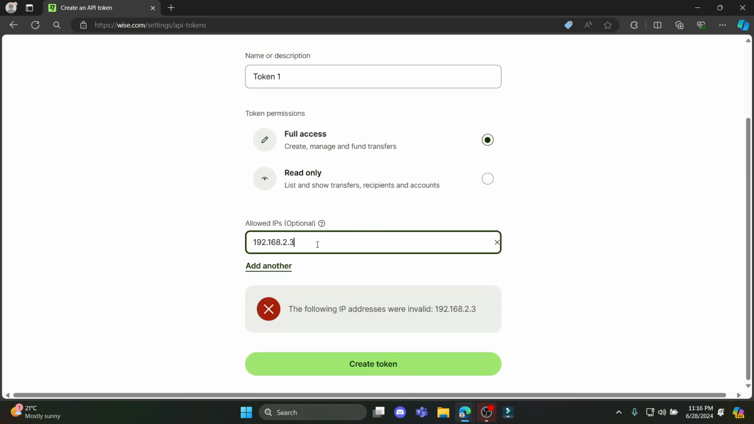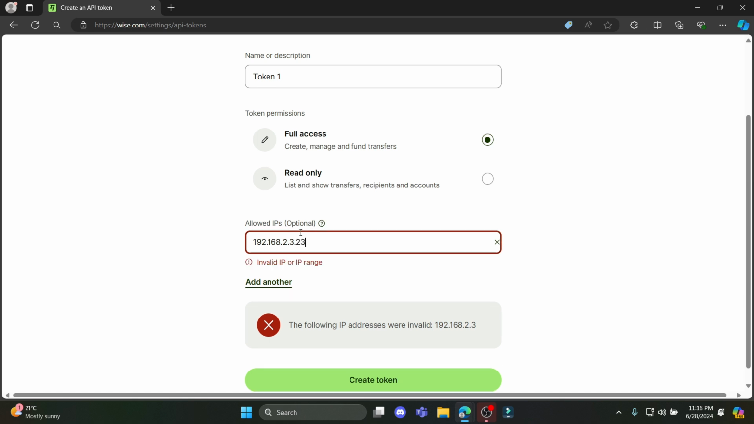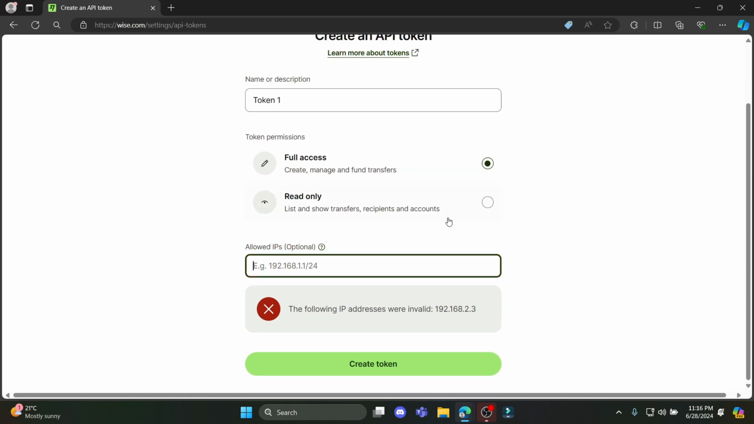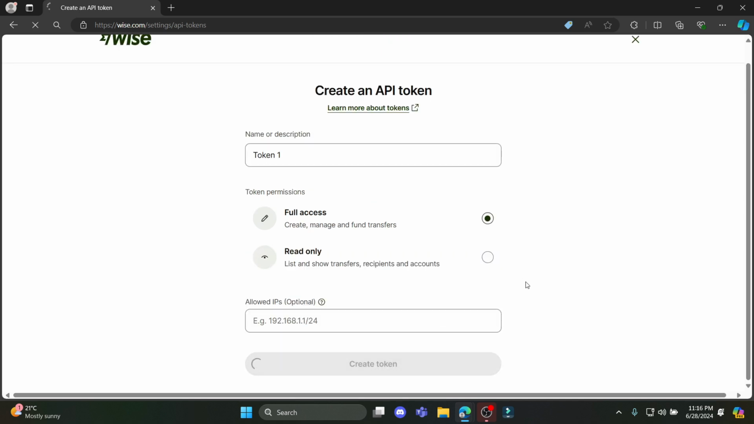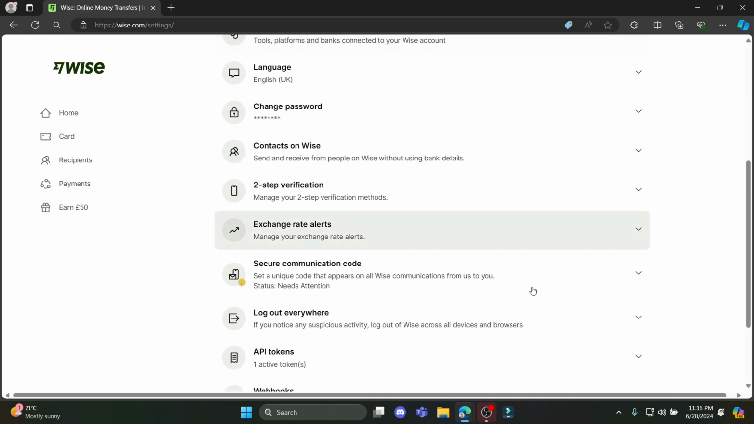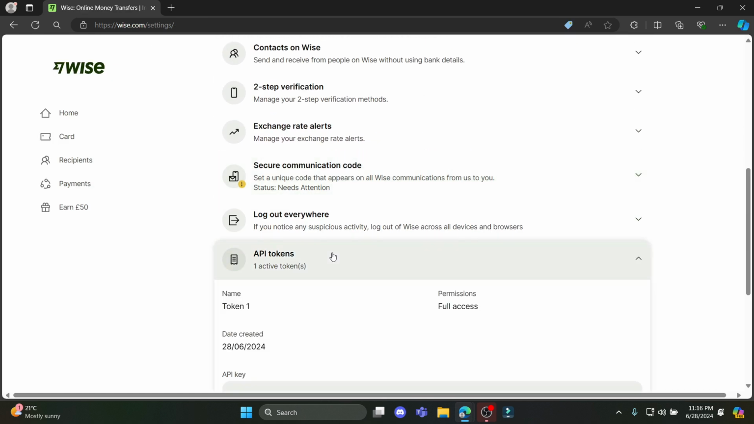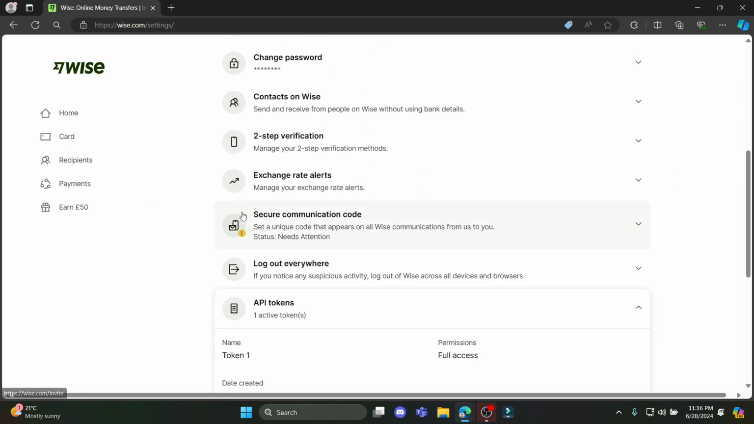So you can see that this is invalid, so you can try adding it, or if it doesn't work, you can just click on create token. And there you go. This is how you add a new token on your Wise account.